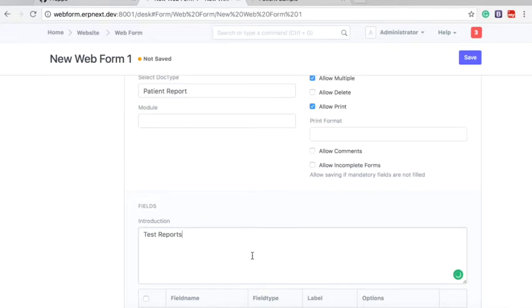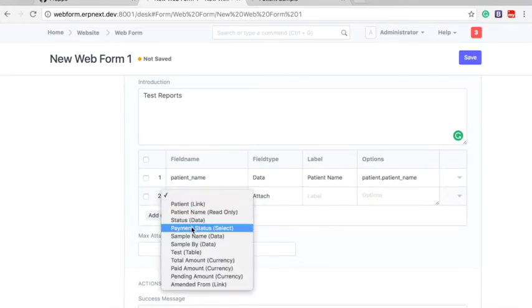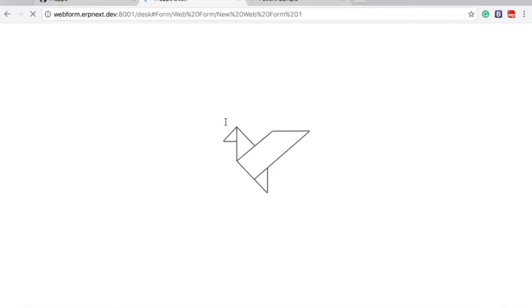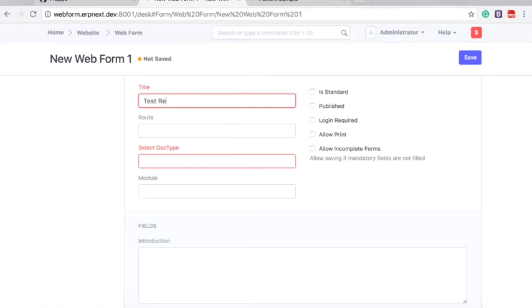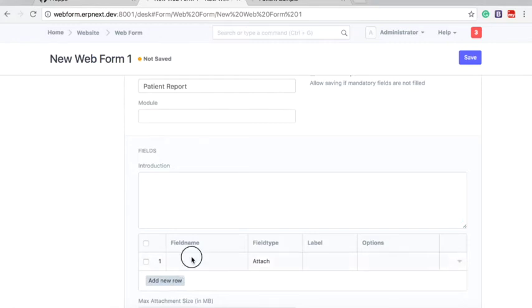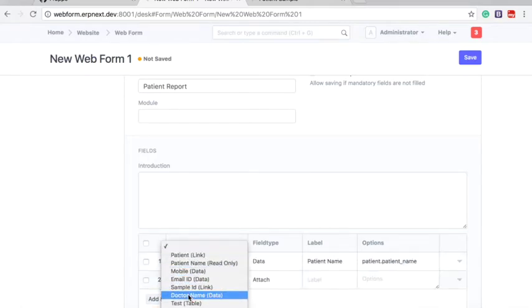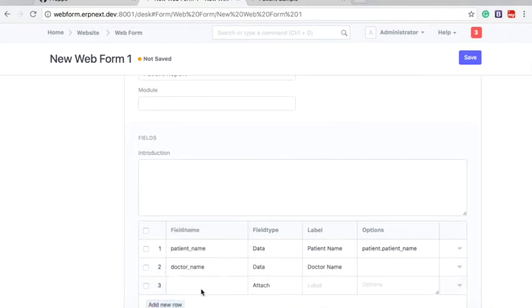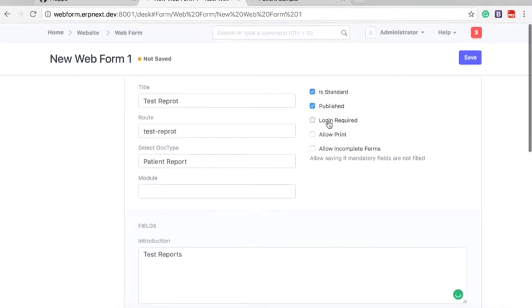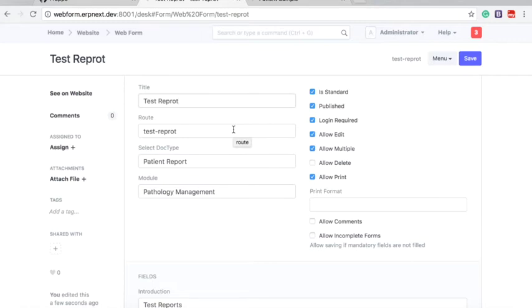Test reports, selecting the fields: patient name, test report, patient name, doctor who created the report, and child table test. It's published. So we have created the test report web form.